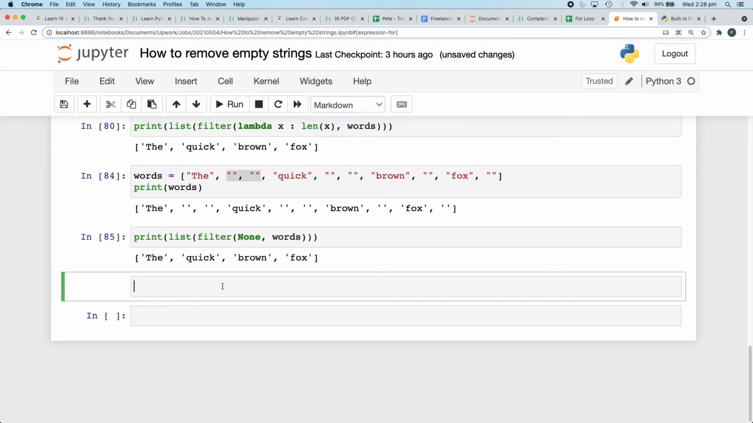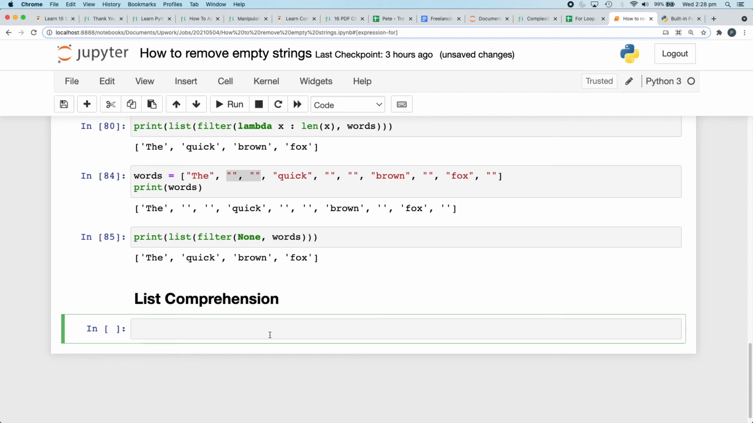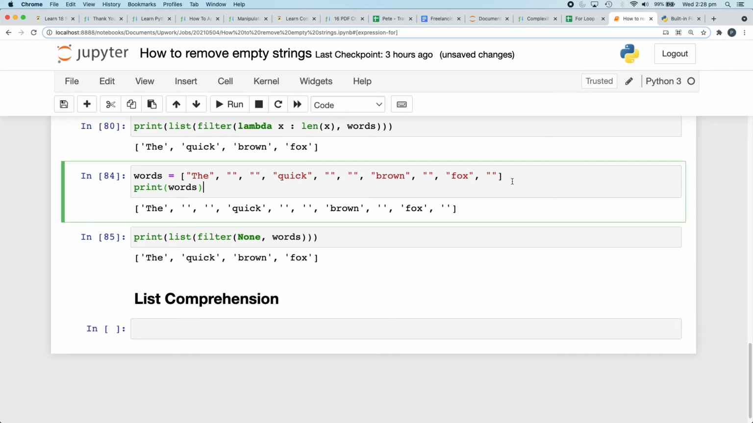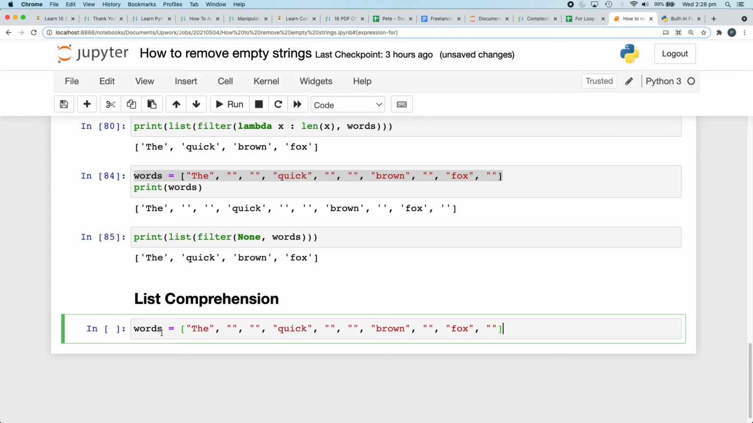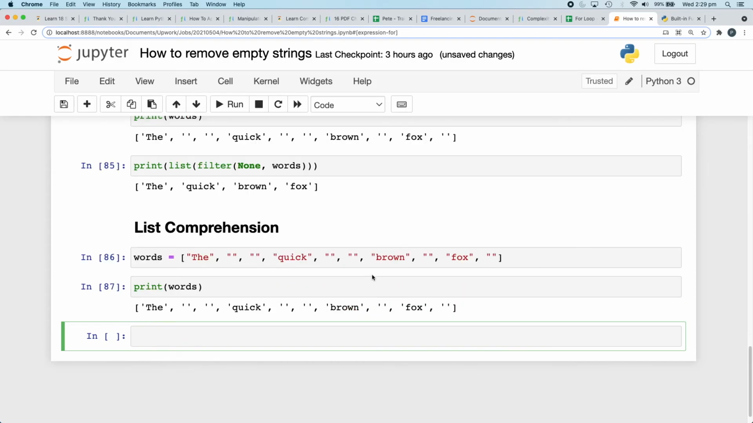Okay, and then the last Python approach that I'd like to discuss is called list comprehension. So now we'll look at how we use list comprehension to remove empty strings from our list of strings. So, okay, here's our words list with some empty strings. As you can see, we still have these empty strings in there.